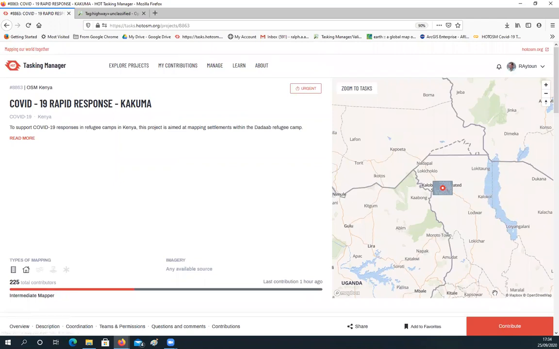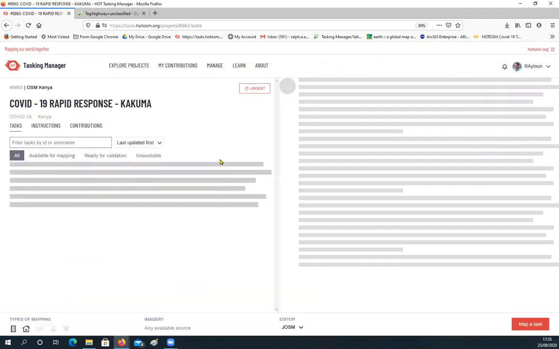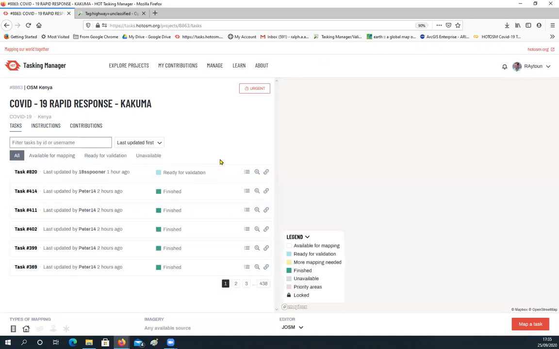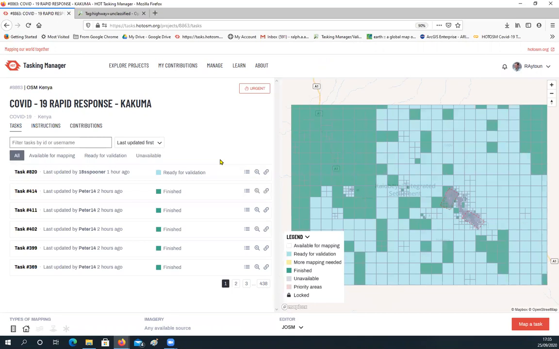Let's go to contribute down the bottom. Now remember, you can do a whole lot of other things here as well. You can add it to your favorites if you like working on this one and you want to keep coming back to it. So let's go to contribute. And here we can see that all of these are blue. If they weren't mapped yet, they'd be white. If they were invalidated or need more mapping, they would be orange. So you can see that the colors are all there.